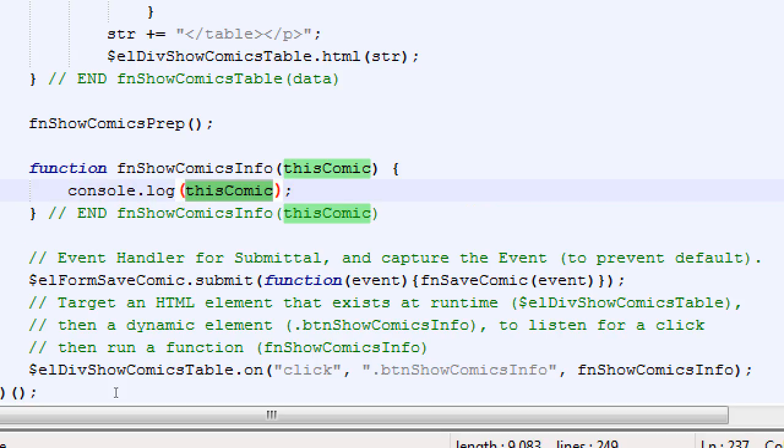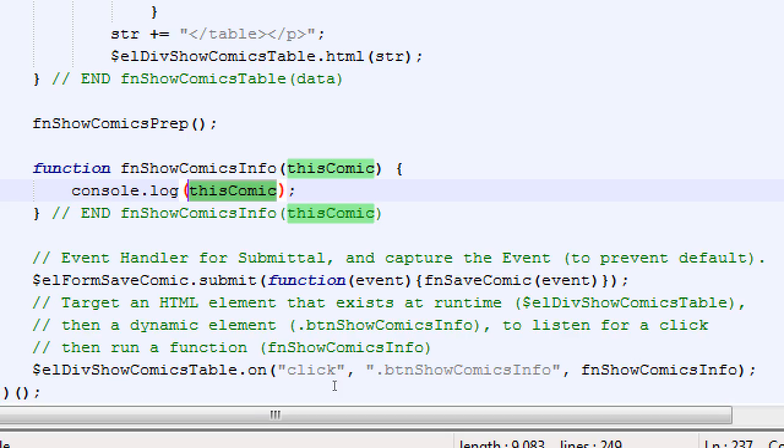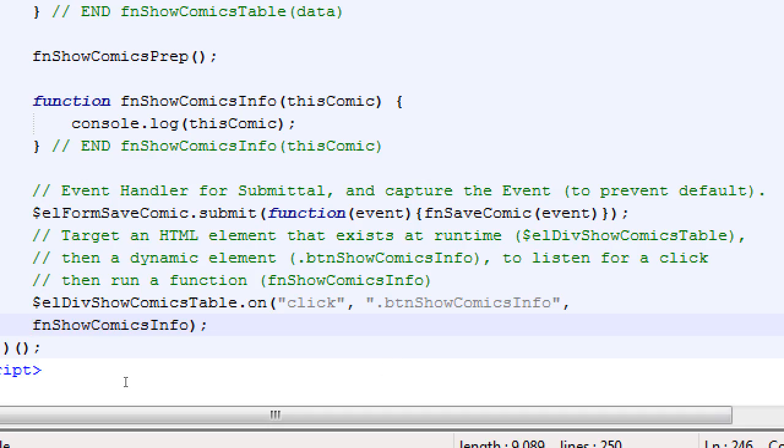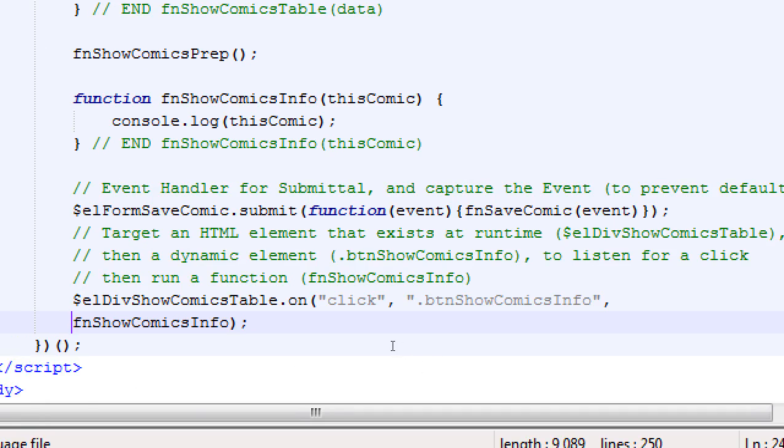In order for this to get passed into, we have to specify it here. Let's run this function and pass into it this particular one I clicked on. Now this is valid, and I'm going to break this for readability right before the start of function show. Break it to the next line. This is going to be a little bit longer. So I've got the comma from the particular dynamic element, and then I have the function.